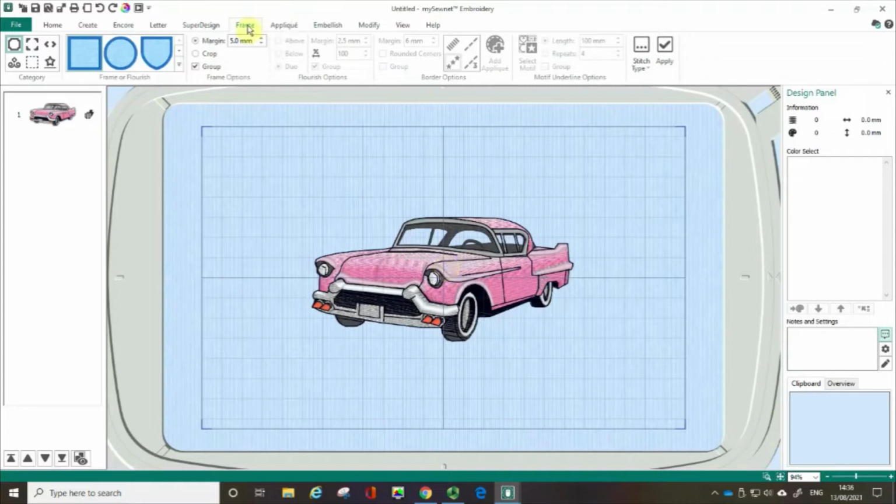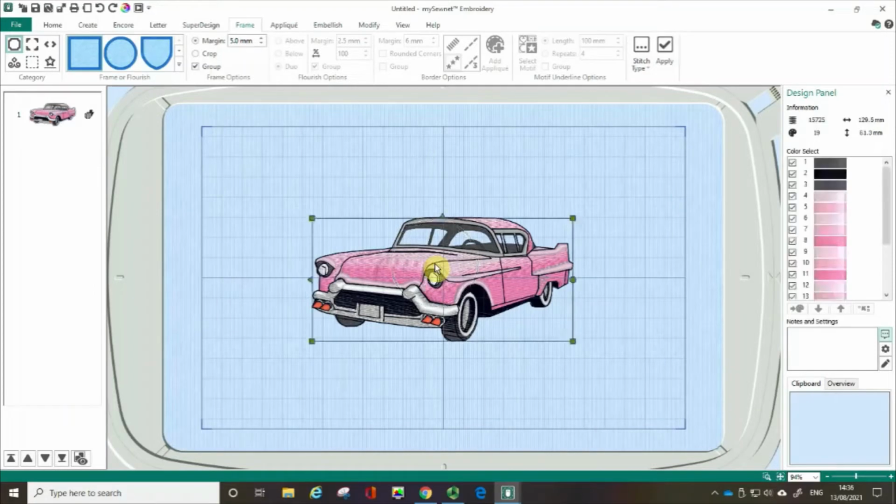So when you click on the Frame tab of the software, this is the screen that you see. Now the most important thing is, please remember to select your design. And at some point, I'm sure in this film, I'm going to forget to do that, and that way I'll show you what happens. So I've selected my design by clicking on it. And as you can see over here in the film strip, my embroidery, my pink Cadillac, has got a blue box around it. So I know that that's selected.